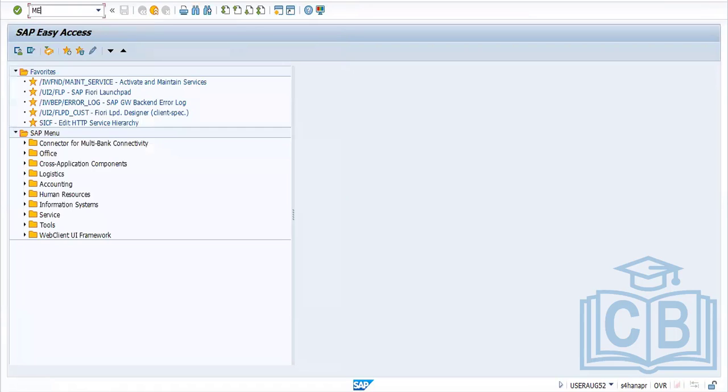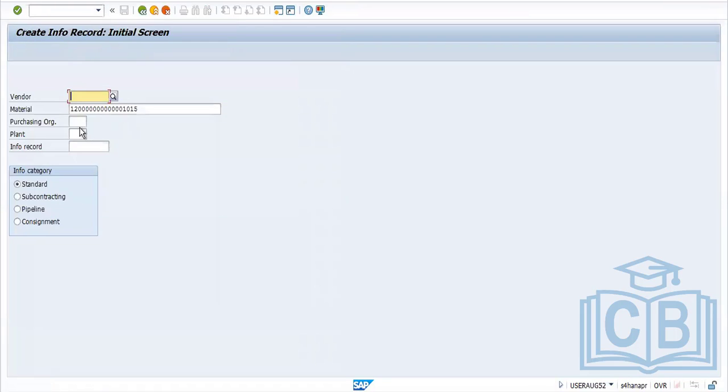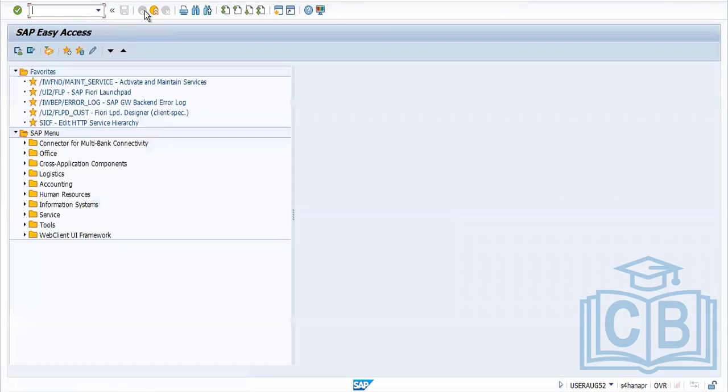Anyhow, we have the vendor. Now I'll create a subcontracting info record. The process is the same, so we are not doing much. The subcontracting info record is already there. We'll just create a subcontracting PO. Now we'll go to ME21N.